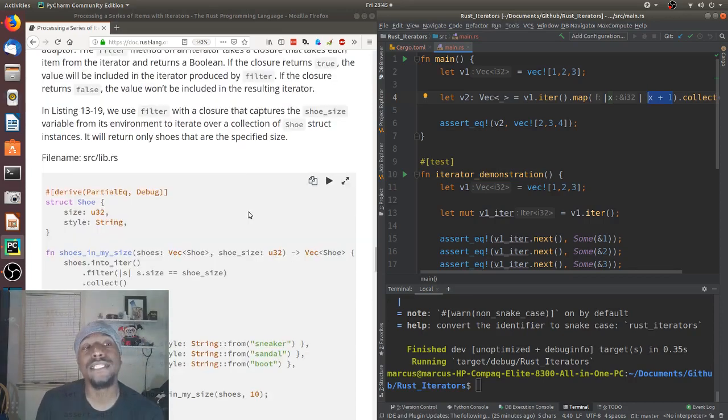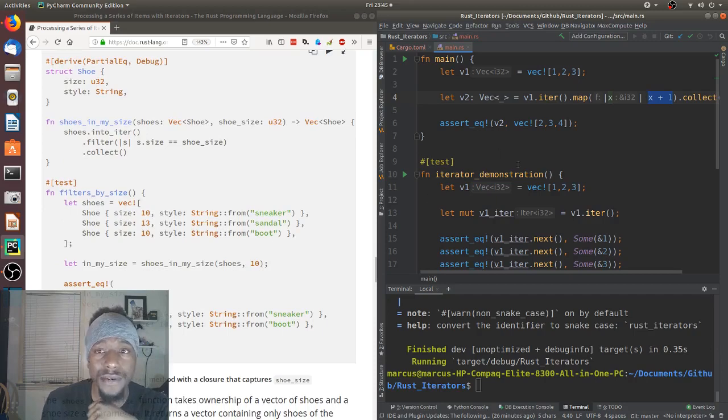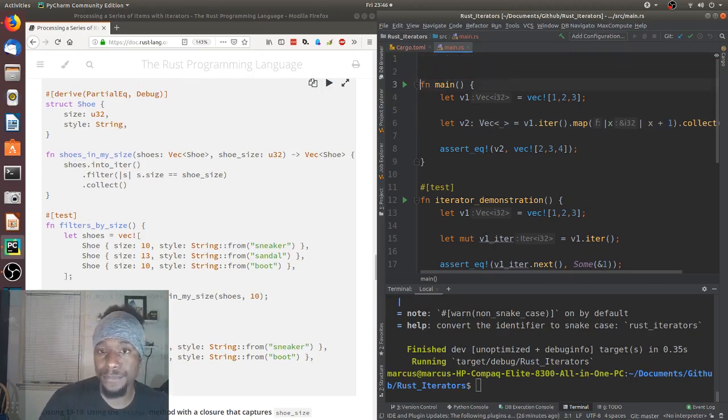In listing 13-19, we use filter with a closure that captures the shoe size variable from its environment to iterate over a collection of shoe struct instances. It will return only shoes that are the specified size. Alright, coming down to the code, let's see what we have here. Looks like we can erase most of this. Yeah, or not. I mean, you can keep it. So, let's talk about shoes.